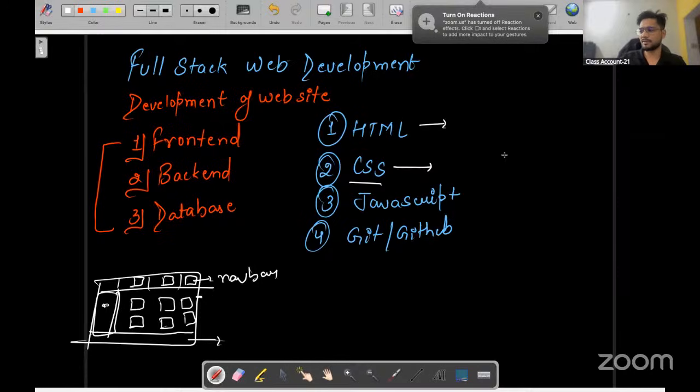Yes, we are going to cover everything. Okay, JavaScript. Now, the main thing which is JavaScript. JavaScript is a language which gives functionality to our websites. Like if I just click on this button, then something is going to happen.